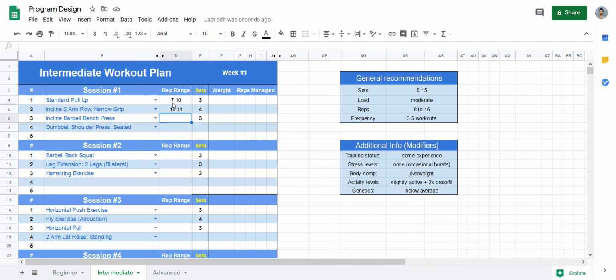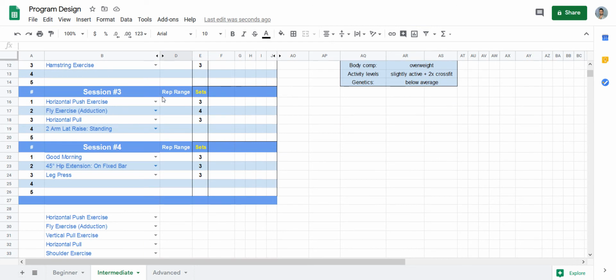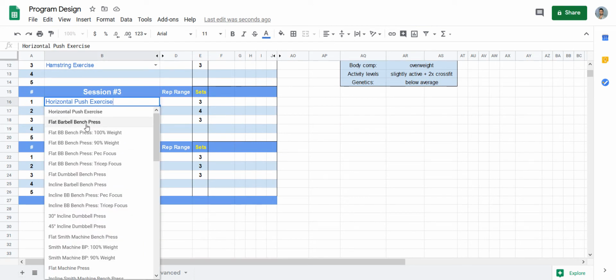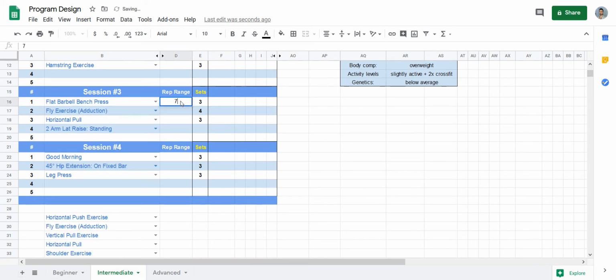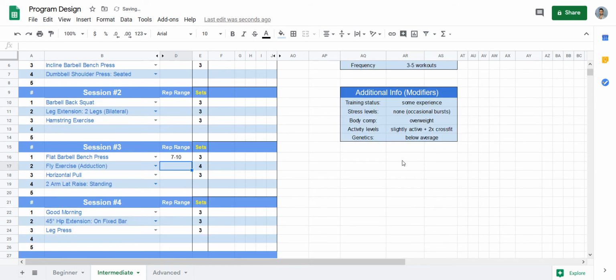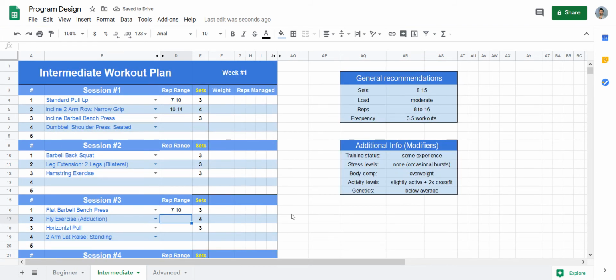It's more of a compound exercise, but let's say you already have your normal bench press at 7 to 10 reps. You want a little more variety because you are someone who is intermediate. If this is 7 to 10, this is a pretty similar exercise, so let's run a different rep range for this one. And then for the fly, you can go even higher. Let's say you go 12 to 16.